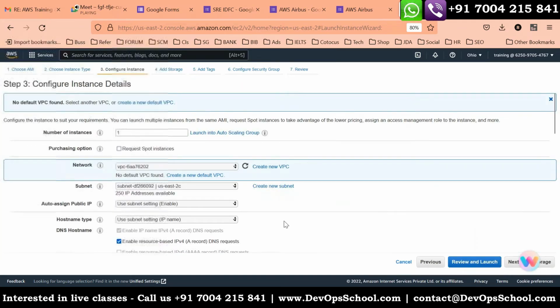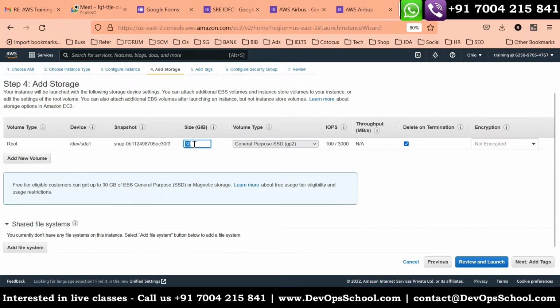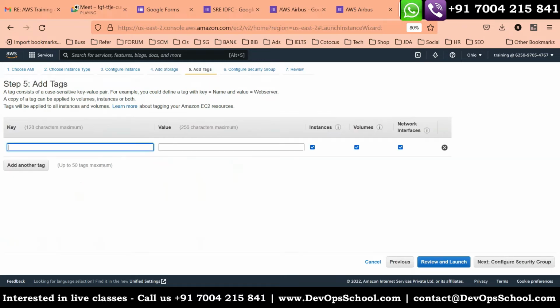Here again, same thing. How many instances of Windows? Only one. Don't select too many. It's just a waste of resources. Add storage. So for Windows, minimum 30 GB is required. You know that Windows is very heavy. And then tagging. This tag is important. That way you can identify. So Rajesh Windows.